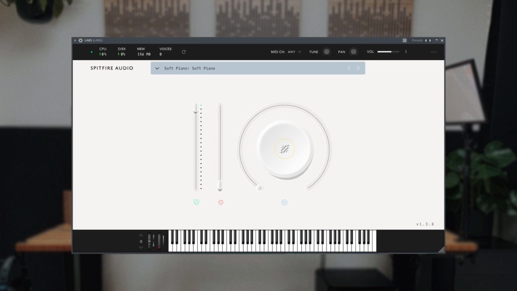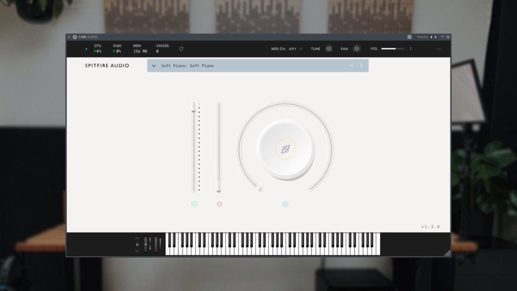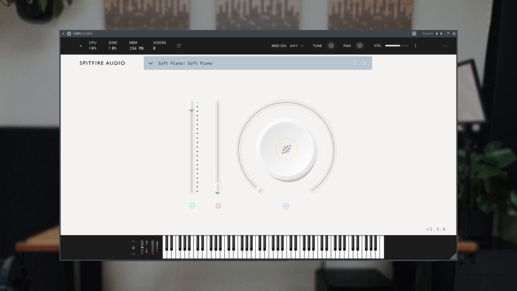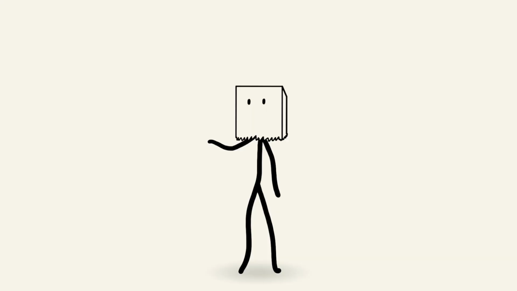For the sound selection on this part, I'll be using the Soft Strings preset on Labs, which is a free VST by the way. For starters, I want to add a bit of bass, so I'll play the same root notes of our chords like this.